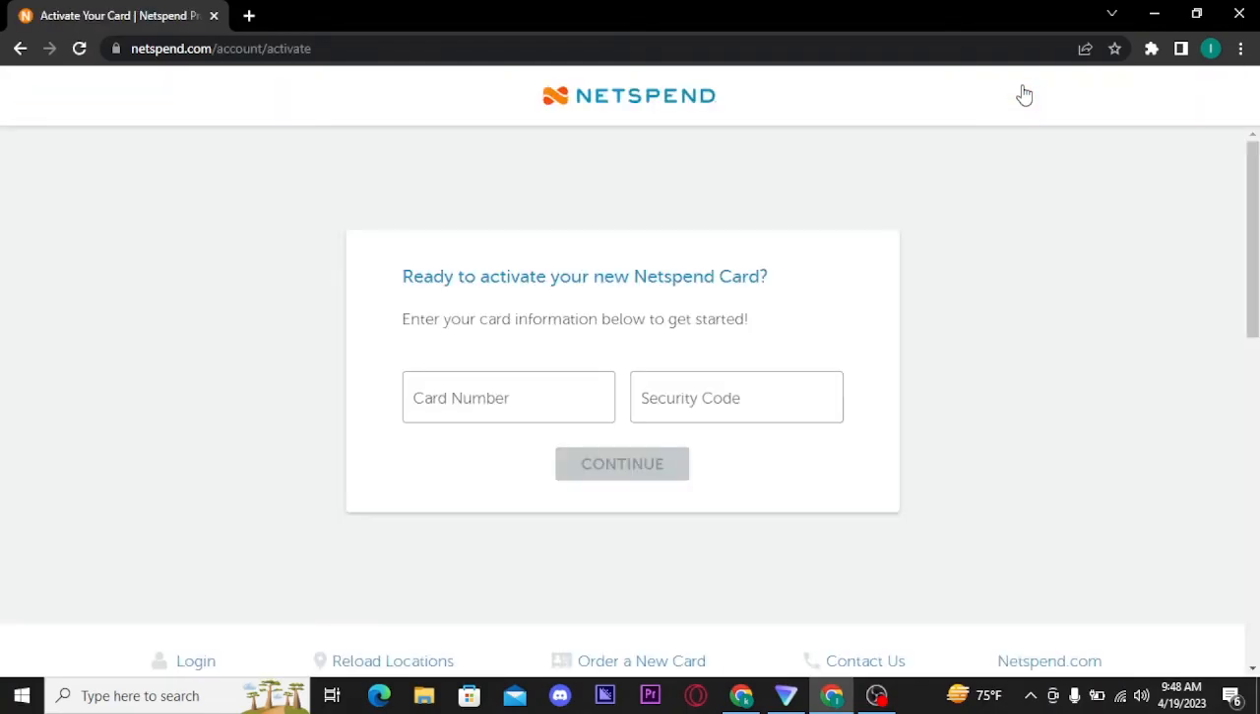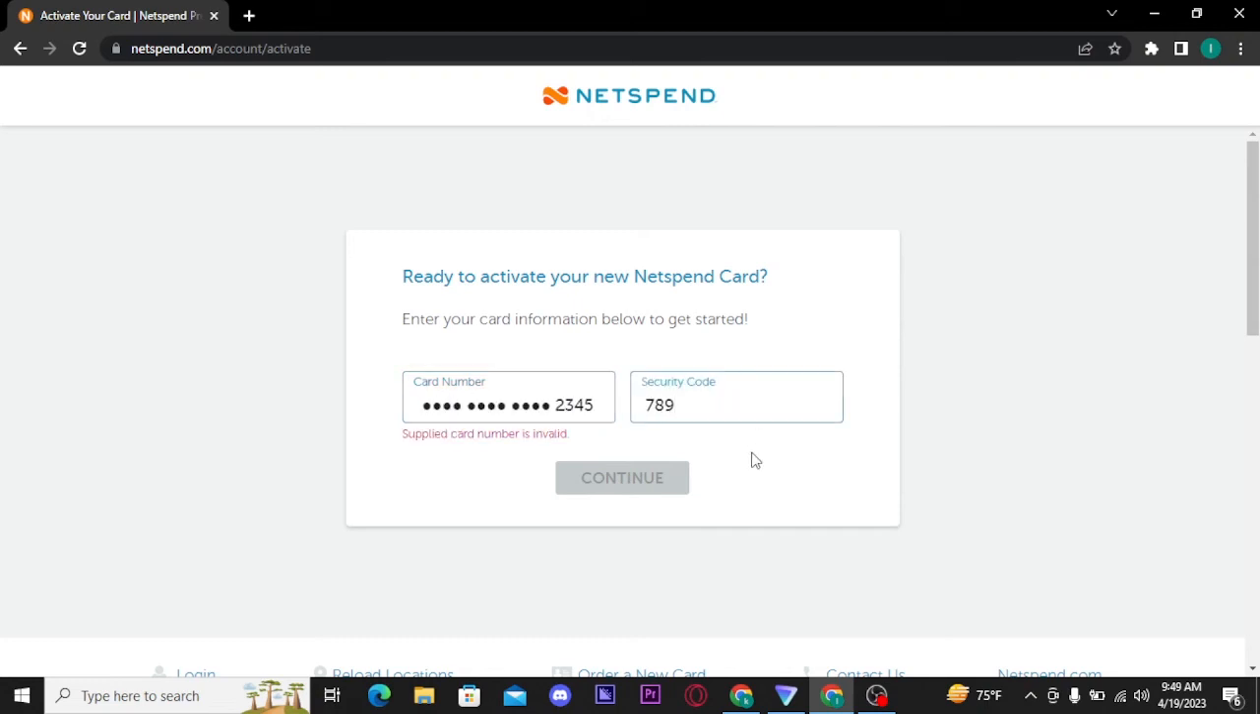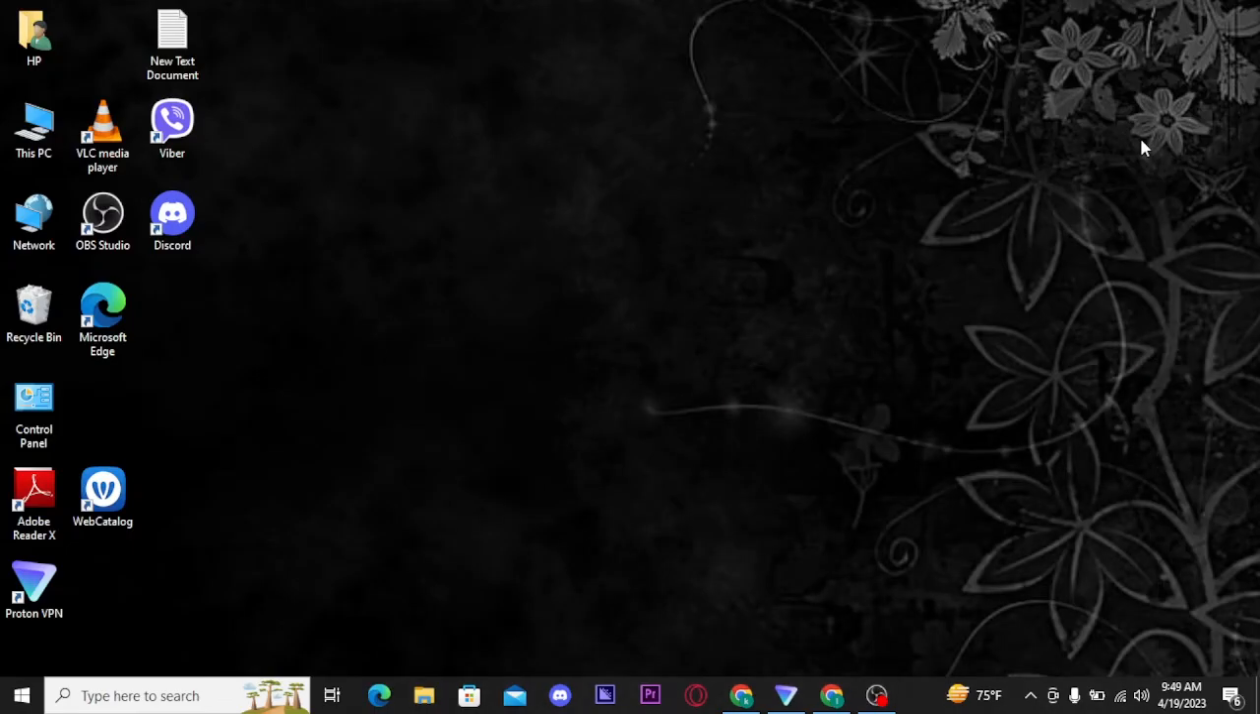and there you will be taken to the next page where you have to enter your card number and security code to reactivate your All Access Netspend card. Now type in your card number and security code correctly. And once you type in your card number and security code, tap on the Continue button. And once you tap on the Continue button, your card will be activated.